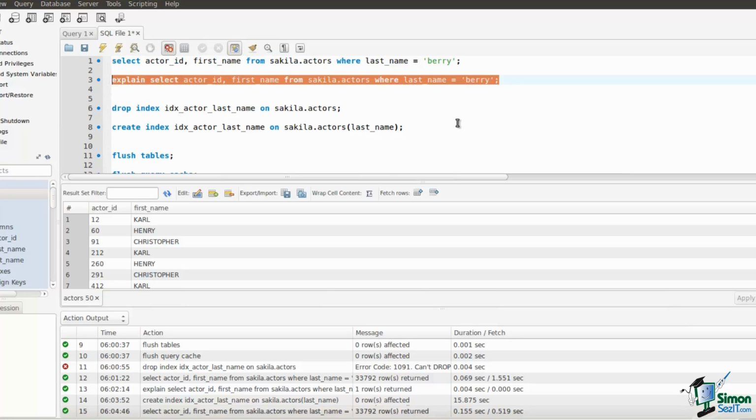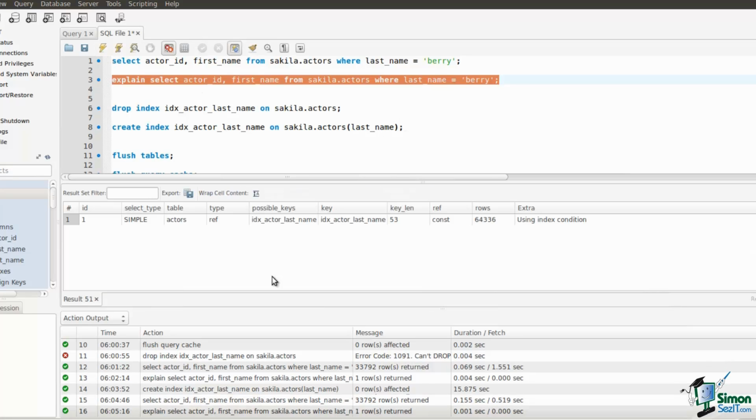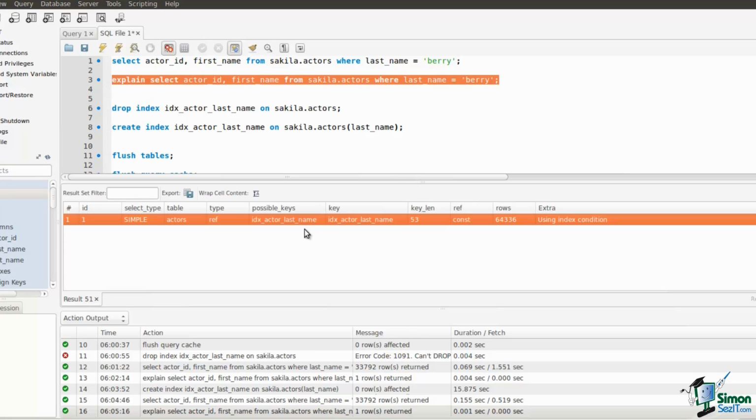Let's see what the query optimizer developed for an execution plan. And sure enough, we're again acting on the actors table, and the query optimizer found that potentially it could use the index actor last name. And in its analysis, it found that it was indeed going to use that index.